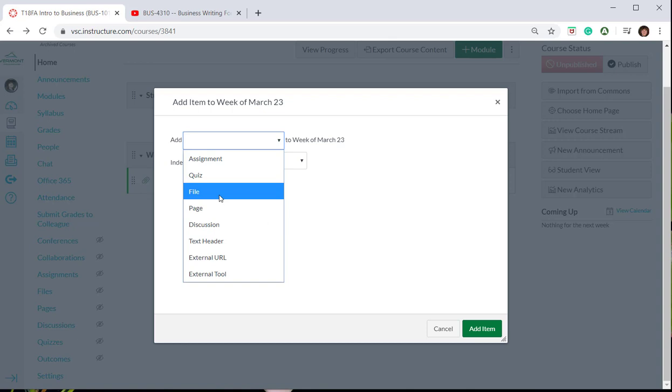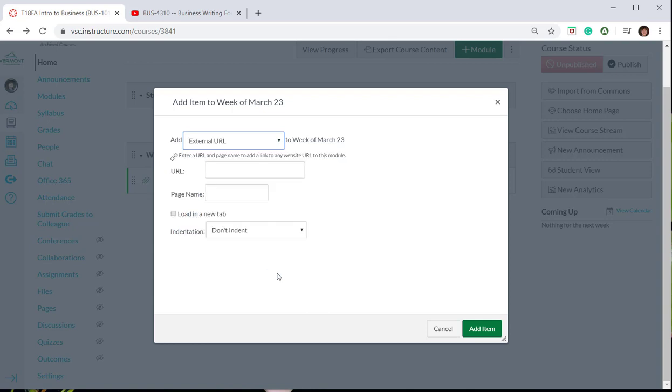Now, let me show you, just because we're here, let me show you how to add a video. You might want the students to watch a video. So if a video is an external URL, now there are other ways to do this. What I'm showing you here is not necessarily best practices. It is easiest practices to get you started.